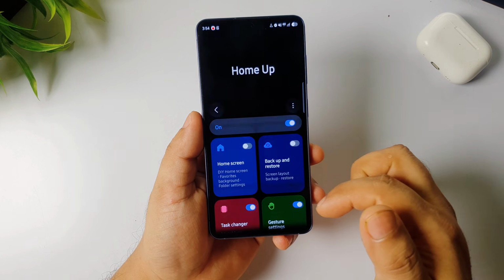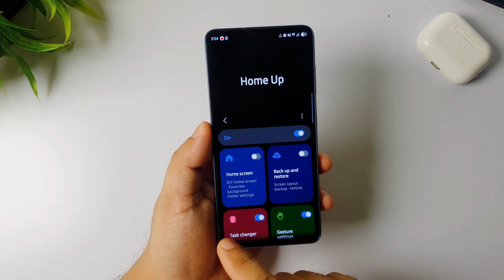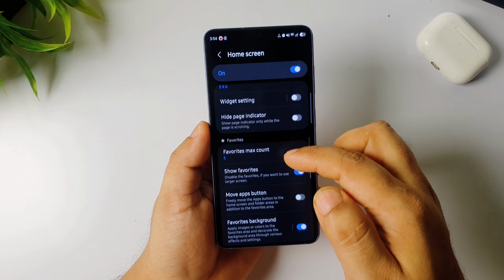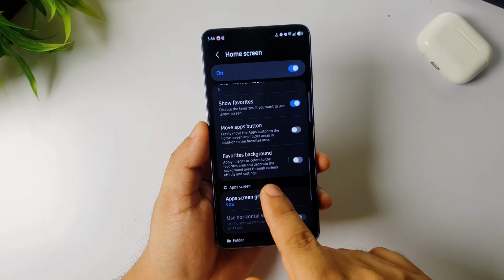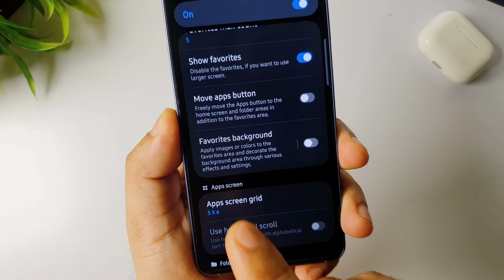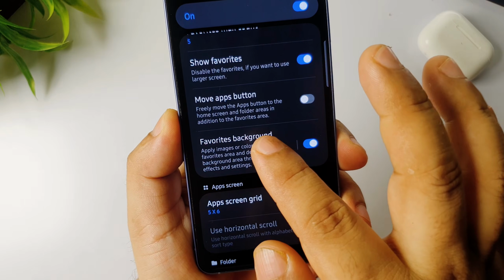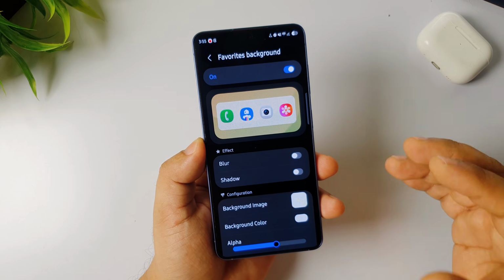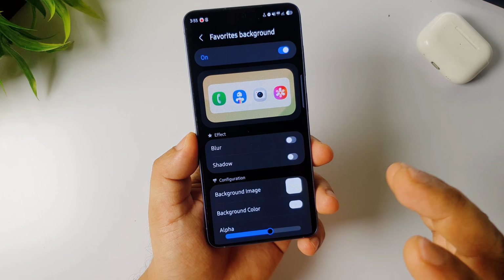So here you will not notice any difference. But if I tap over here, home screen, and if I turn it on, and if I scroll down, you will see this new feature. This is newly added in this update, obviously, favorite background. If I turn this on and if I tap on it, so yes guys, finally we are getting a dock background just like iOS. I will obviously show you all the features.